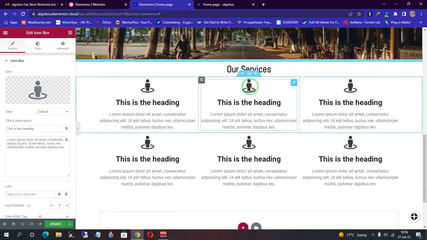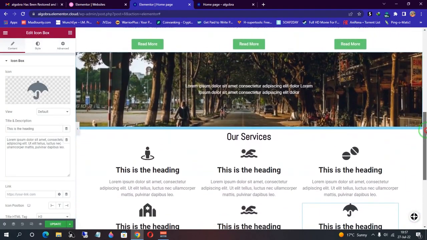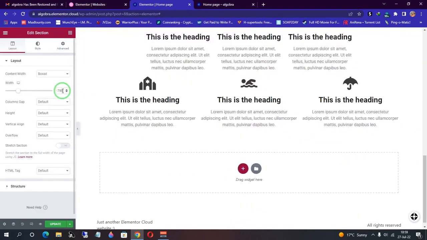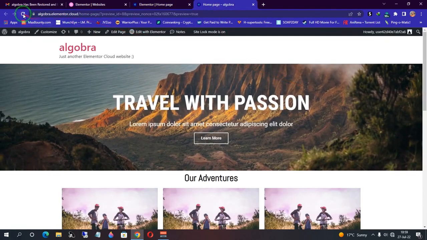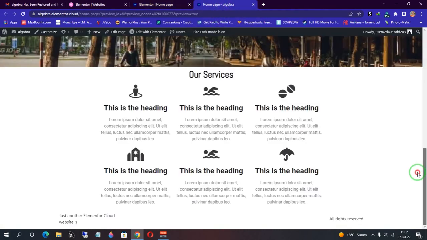Then now let's just quickly change the icons so that it looks different. I'm going to change this to that. All right, so I think that looks much better. Now let's change the width a bit. I think 800 will be okay. Let's see how it looks like. All right, so what I'm going to do is click update, and let's just take a look how our site now looks like. All right, it's beginning to come out.